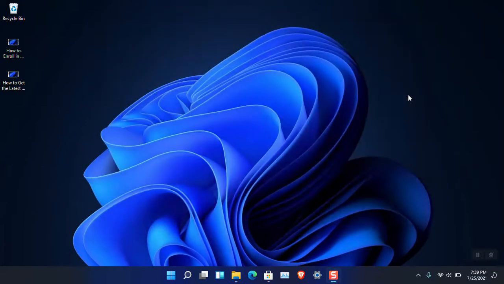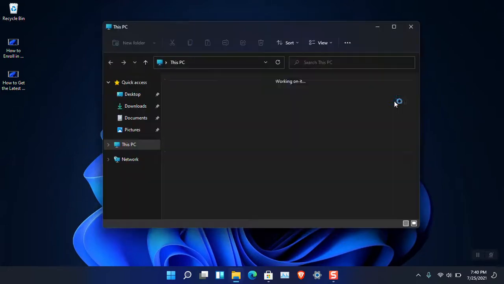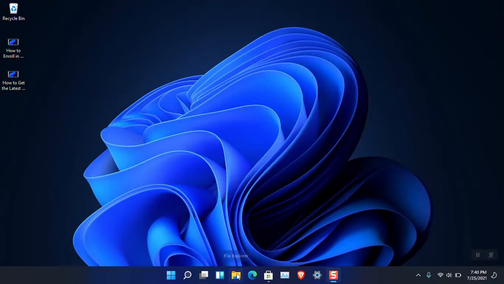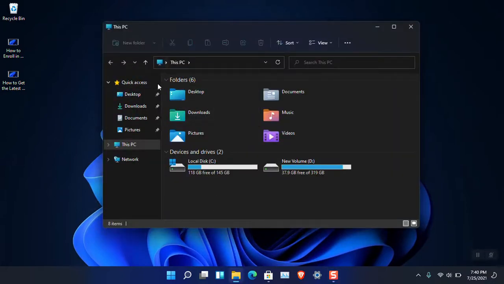So next time if I have to simply press Windows E on the keyboard, I'll be on This PC. So I have replaced Quick access with This PC. Again, if I click on File Explorer, now you can see that I am here. So this is how we can basically replace Quick access with This PC.